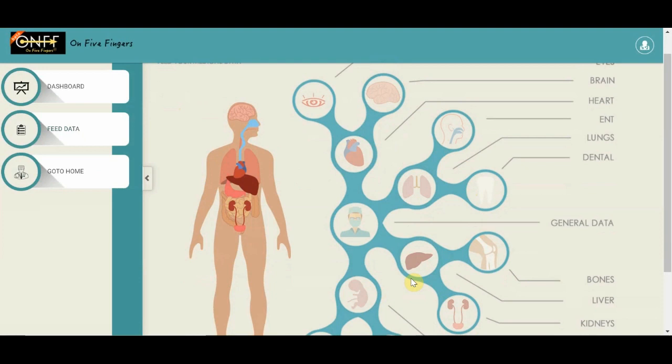But if I am not looking for anything specific to the liver or bone or lungs, I, as a doctor, can simply go into the basic health.